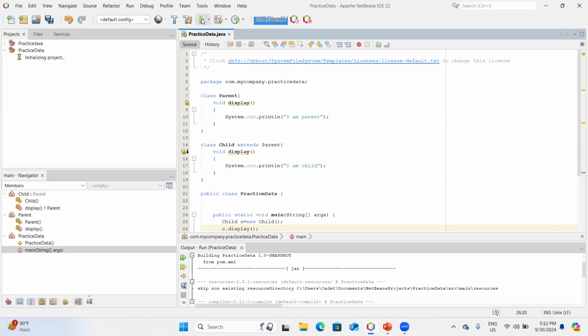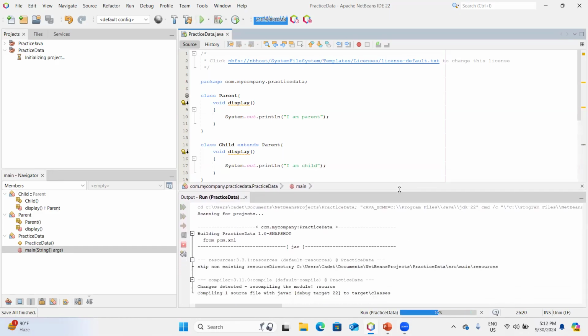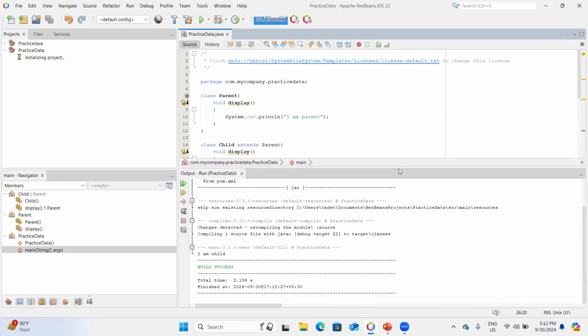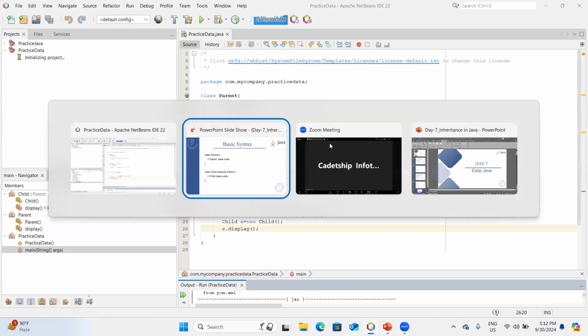Now let's run our program. So now let's see. We got the output as I am child because our child class overrode the display function from the parent class, and when we created the object of our child class and called the display function, we got the output as I am child. So this is a very simple example of how we implement inheritance. So now let's move forward.